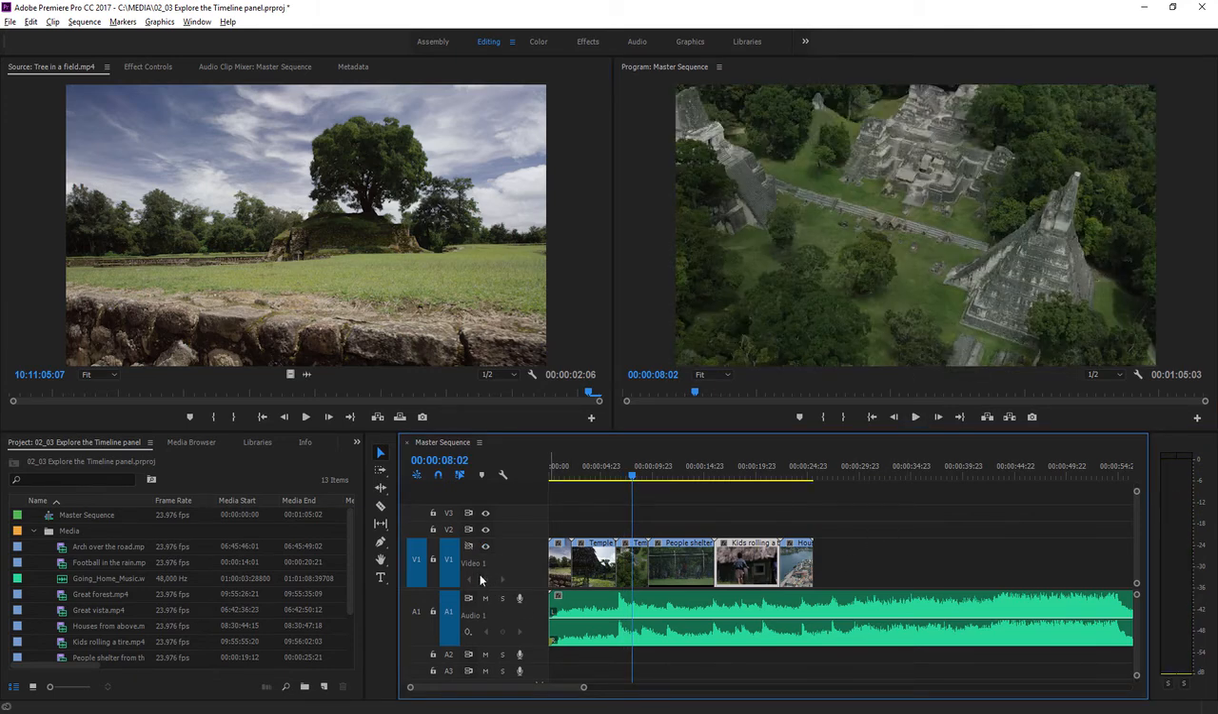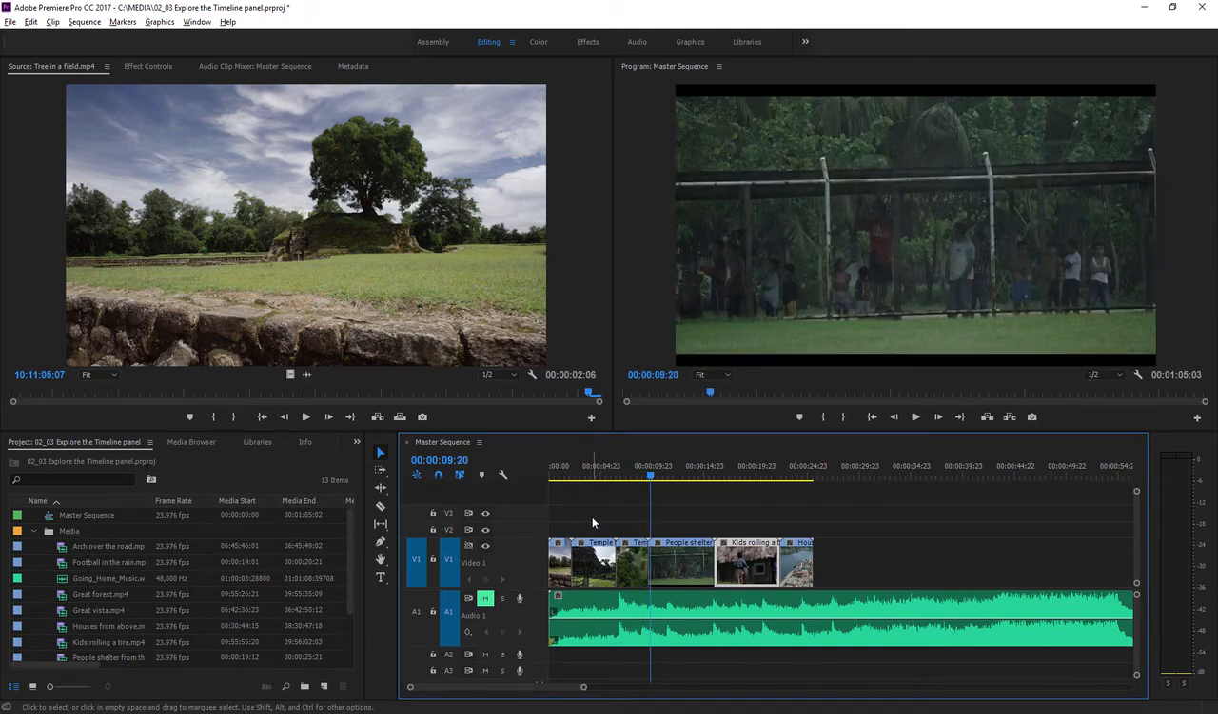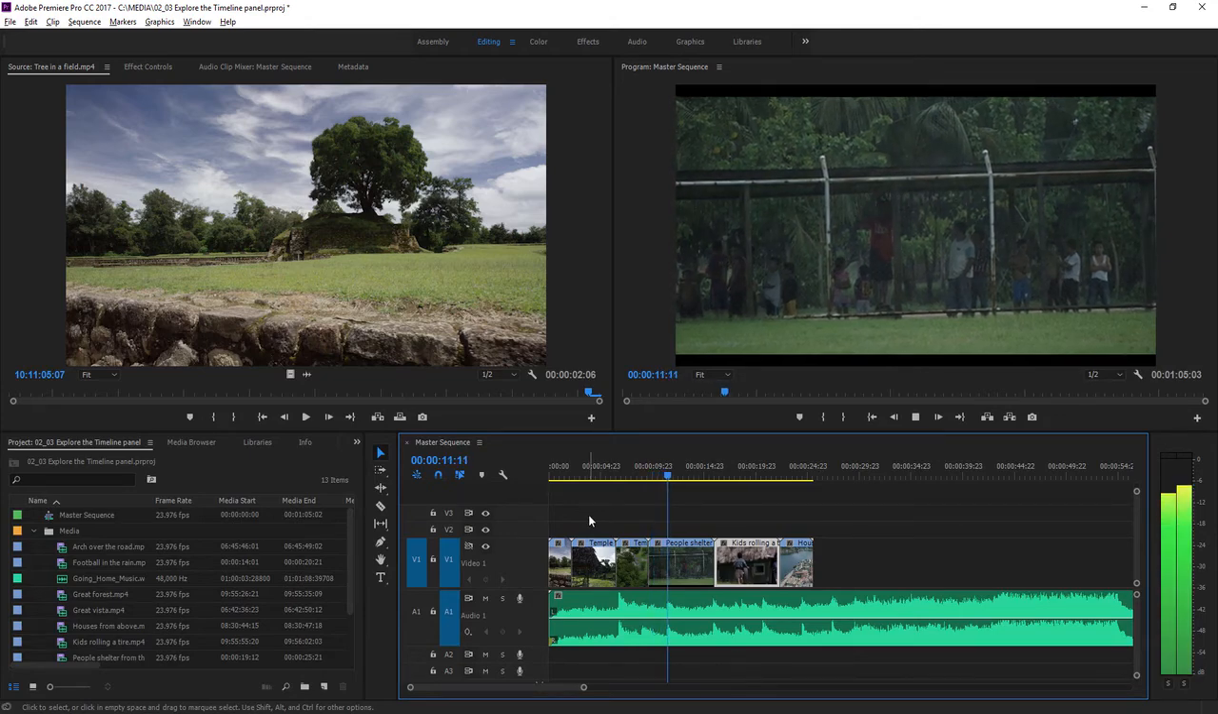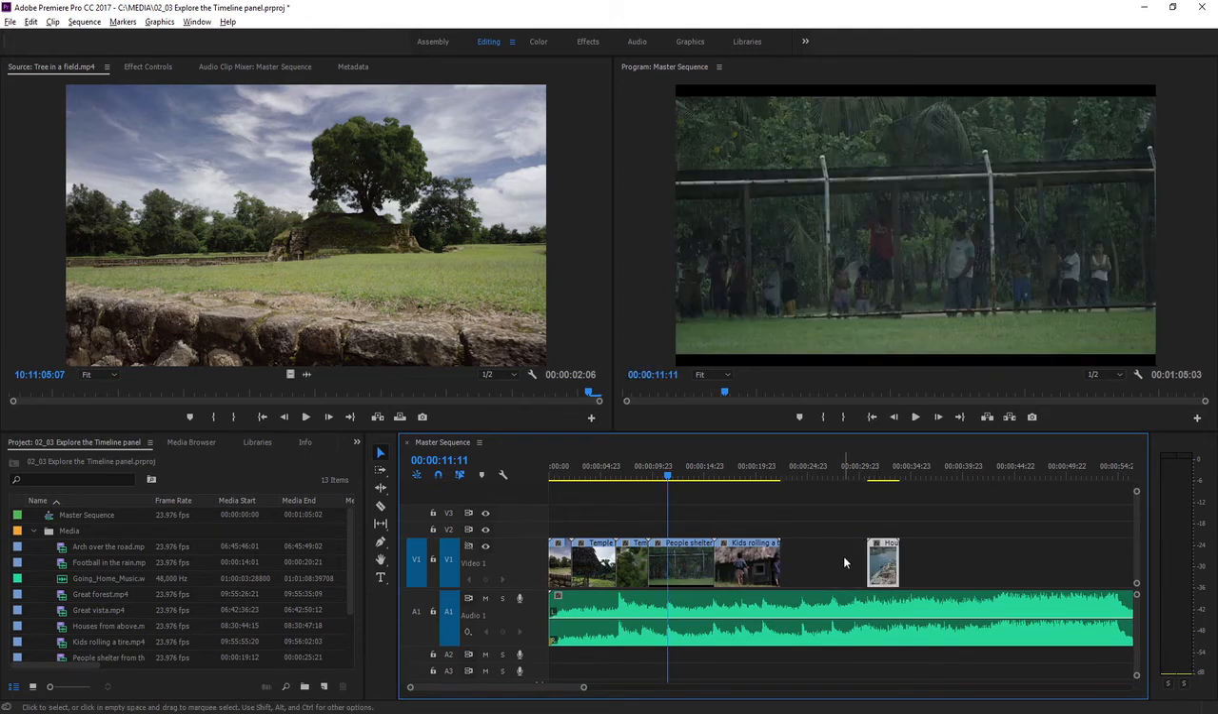You also have a mute option for audio tracks. If I click this M for mute track and play, I'm pressing the space bar now. No audio. I'll turn that back off. And the music returns.